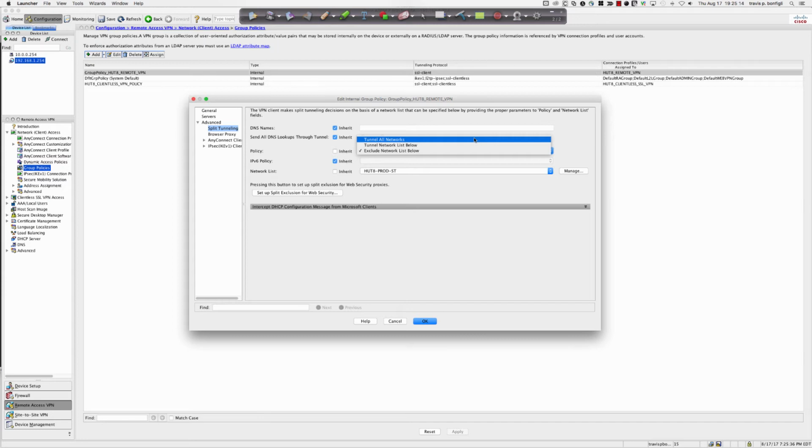But at the same time, I want to have internet access. So tunneling all networks, that's what we have right now, which means everything is coming through that encrypted tunnel to the ASA. Then we've got tunnel network list below, and then we have exclude network list below. Well, we're going to pick tunnel network list below.